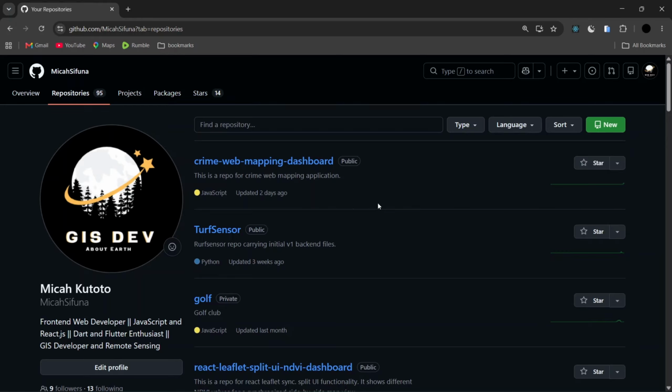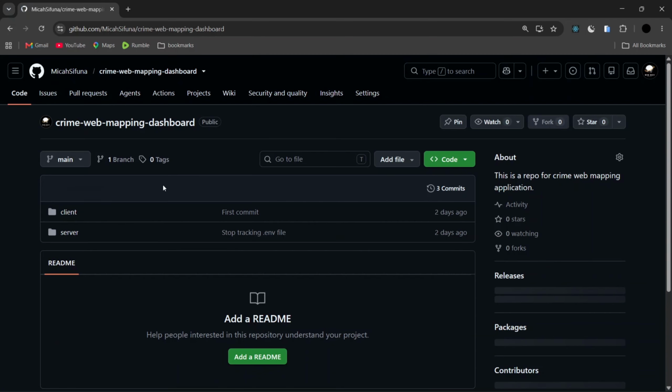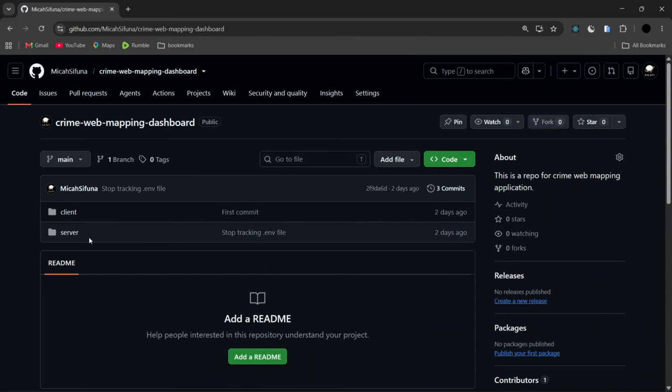So now here you can see that I'm just inside my GitHub repositories, and under this you can see that I have some repositories. So I just want to delete one of the repositories just as an example, and I'm just going to delete this crime web mapping dashboard repository. So now if you are okay with deleting that, just open that repository like this, and then you can see here that we have the folders inside this repository.